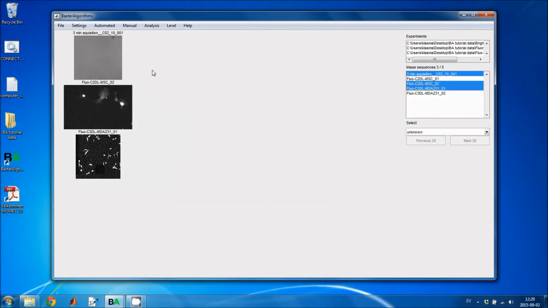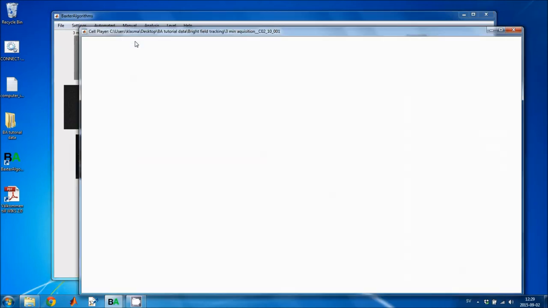This tutorial is about track correction in the Baxter algorithms. Here I have selected 3 image sequences where I'm going to show track correction, and these are the same image sequences that I tracked in 3 other tutorials. So this is transmission microscopy, 2D fluorescence microscopy, and 3D fluorescence microscopy. I select manual track correction.